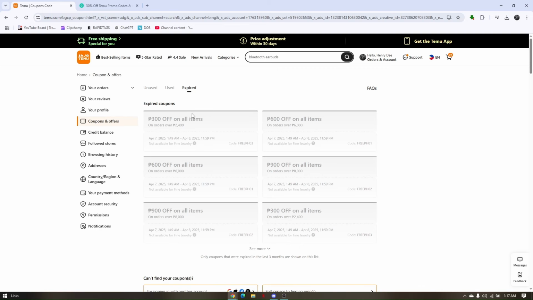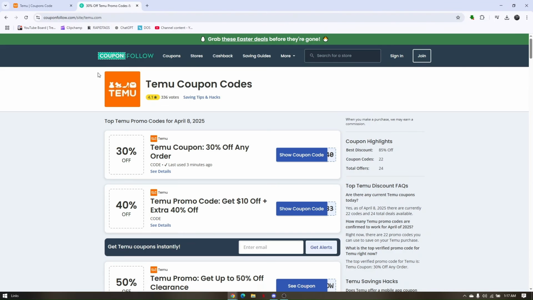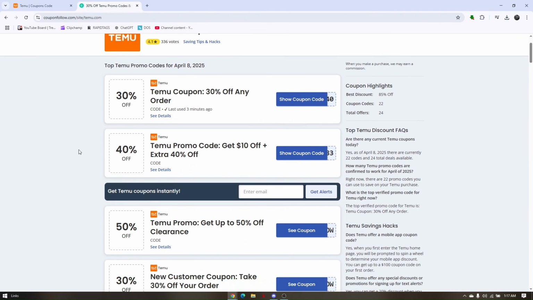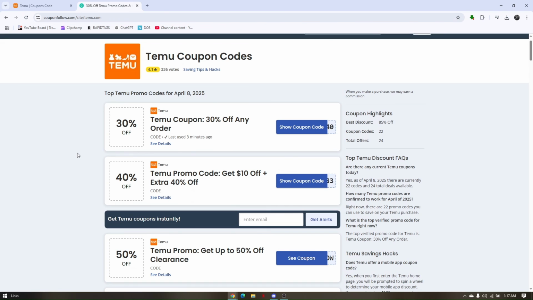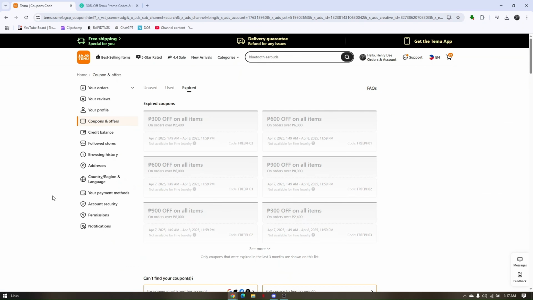So if you don't have any existing coupons that you can use available, then you can try to go to this site that's going to be called couponfollow.com, and then just look for Temu right here and search for a store. And in here you can take advantage with existing coupons, which can lower down your discount. And that's how you get discount on Temu.